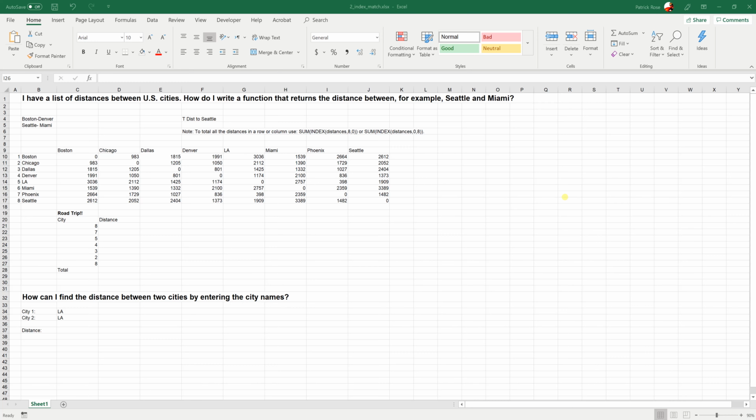Hello, in this video we're going to cover INDEX and MATCH, which are similar to VLOOKUP, but actually a lot more robust. They're more suited to handling more complicated formulas and problems, and they work very well together as a set. So you can think of INDEX as kind of like a GPS.